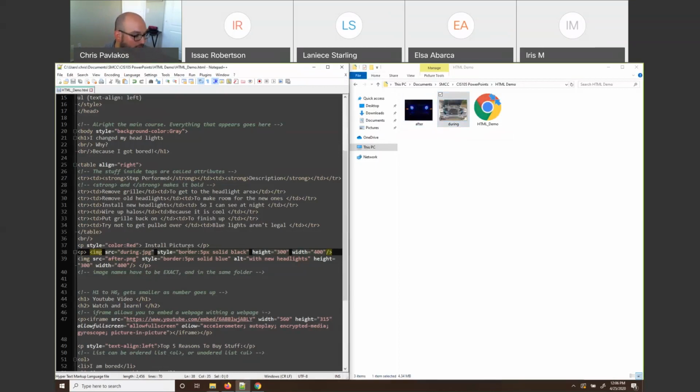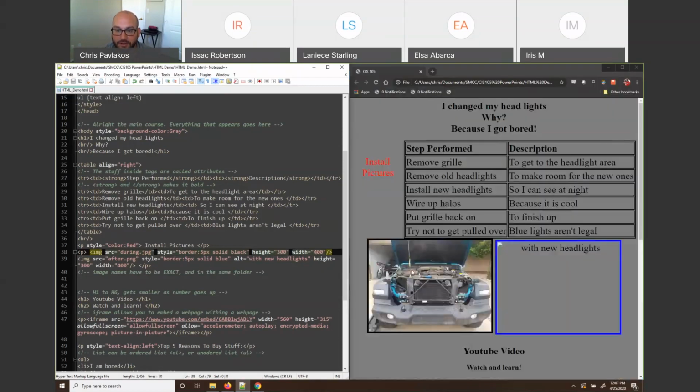Some style elements, yeah, let's put a border on it, 5 pixels, make it a black border. And then we have to define how large we want that image to display on our website. So I said I want it 300 by 400 pixels. That is why we are able to see this during picture. Now you'll notice the second picture isn't working right now. Let's figure out why.